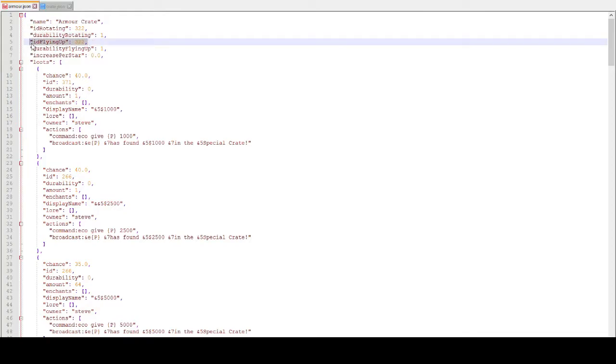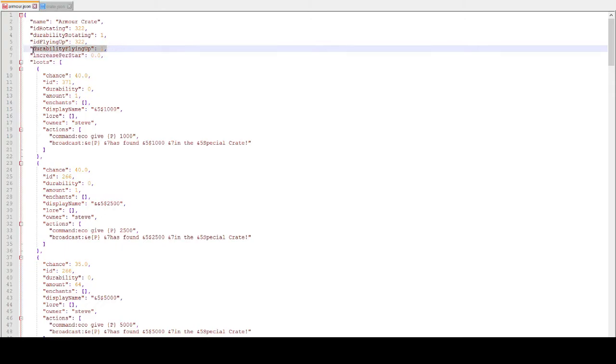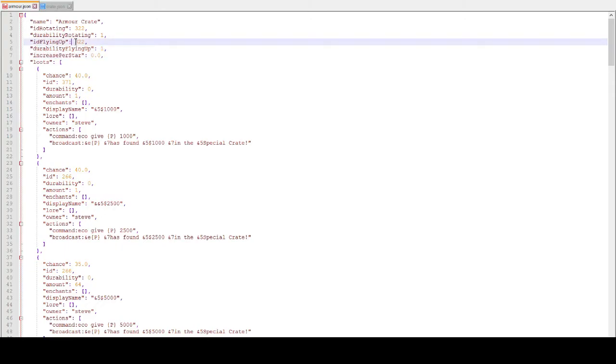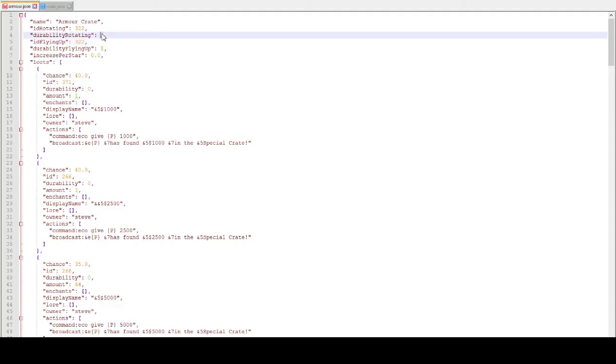Or the one that flies up, so the one that comes out of your crate and goes vertically up into the air, and then that data value goes there. So you can configure whatever you want them to be. So I'll do it like this so you guys can tell the difference.